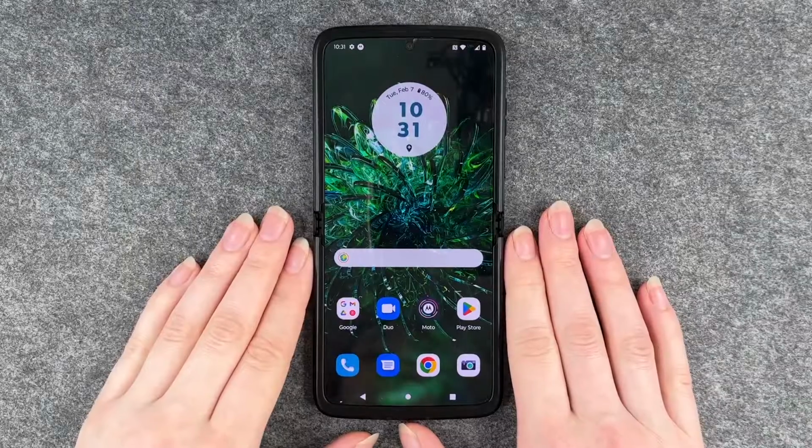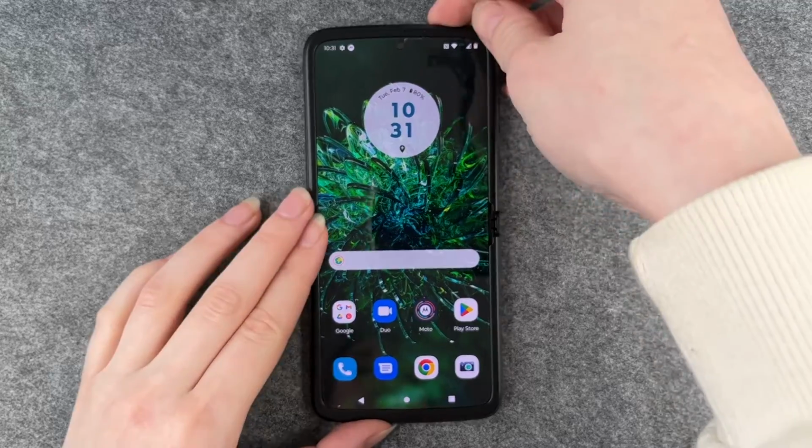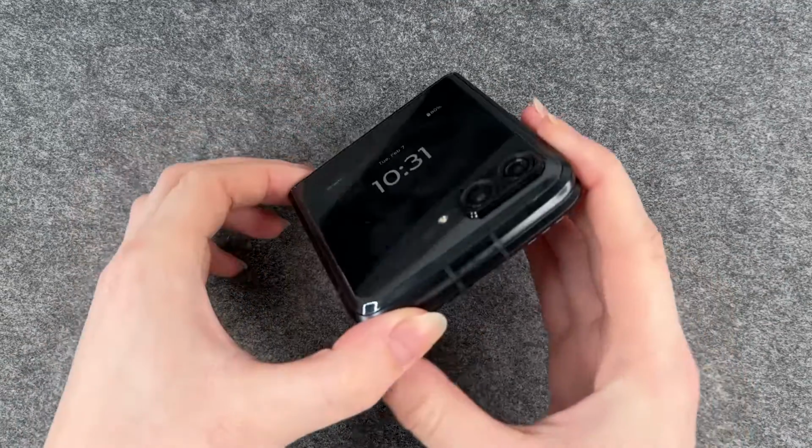Hello buddies, welcome back. It's Anne-Sophie, and today I'm going to show you how you can customize that little screen on the back of your phone.